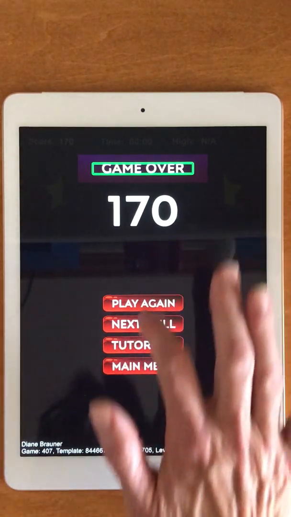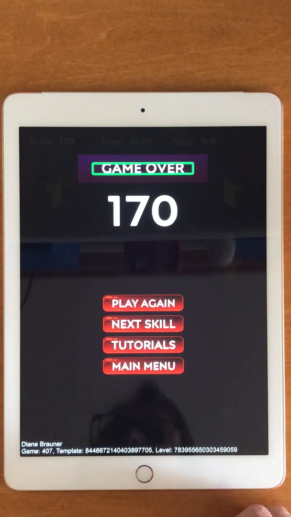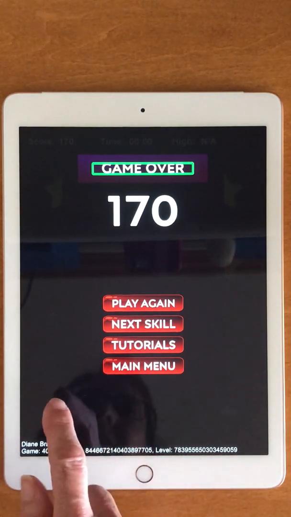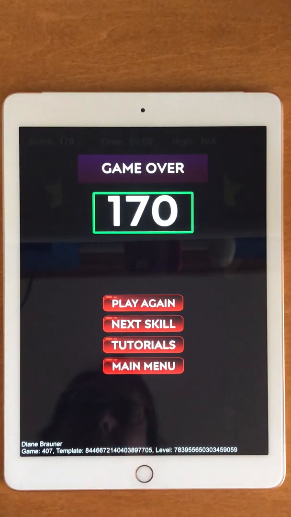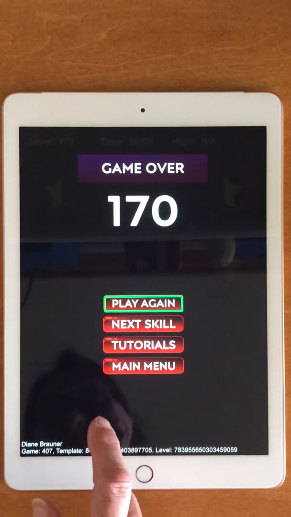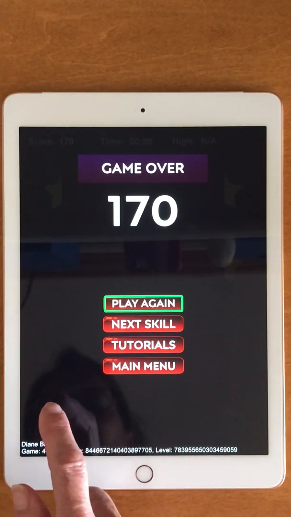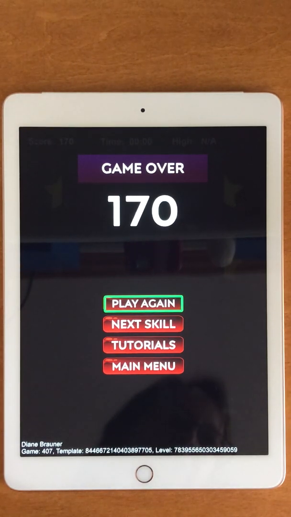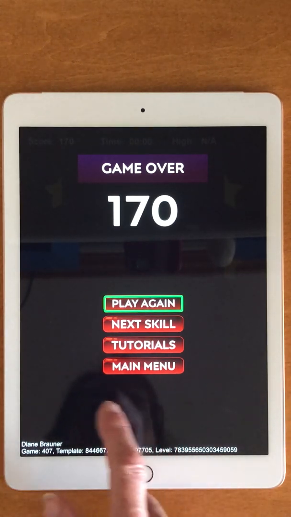Okay, again, the drag does not work through the menu, so I'm going to use my right swipe, and I'm going to hear it's game over. I'm going to hear my score. Score 170. And then I have some options. Let's go through these options. Play again. And I'm right swiping through, play again. Double tap to select. And play again just means I'm going to play again on the same level. And this first level is just tap and double tap.